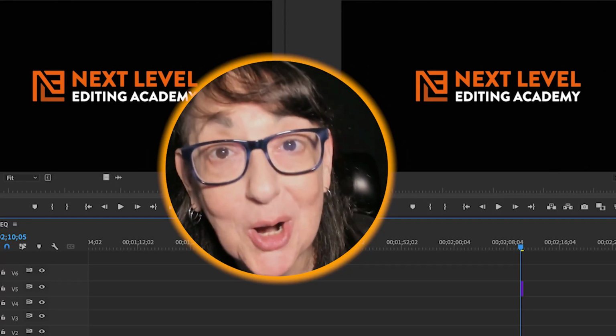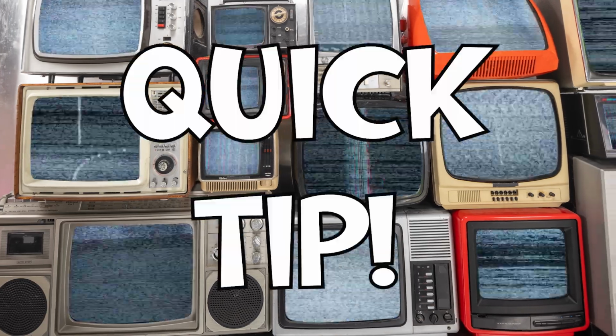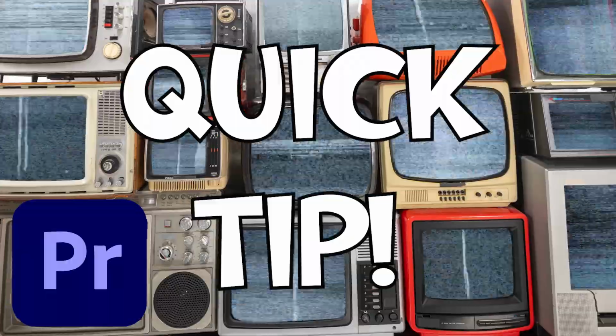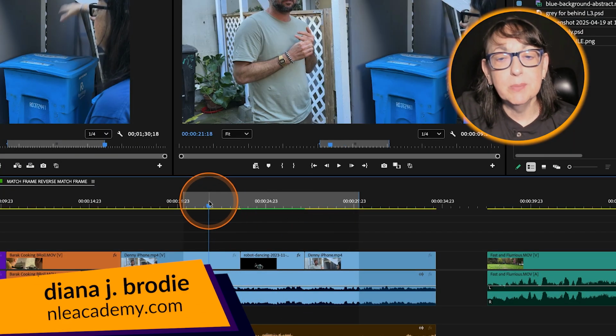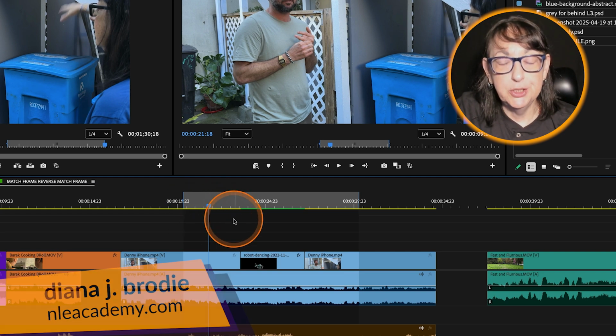Have I got a spam marker hack for you? This is your quick tip. All right, spam markers, man. I don't use them that often, but I know that a lot of people do.